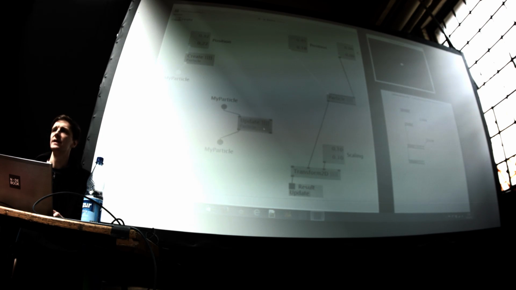So now we see that the update function has the position output. We take that, put it here, so the transform, and also use the velocity here, and see that this is the same. We can have the particle move.